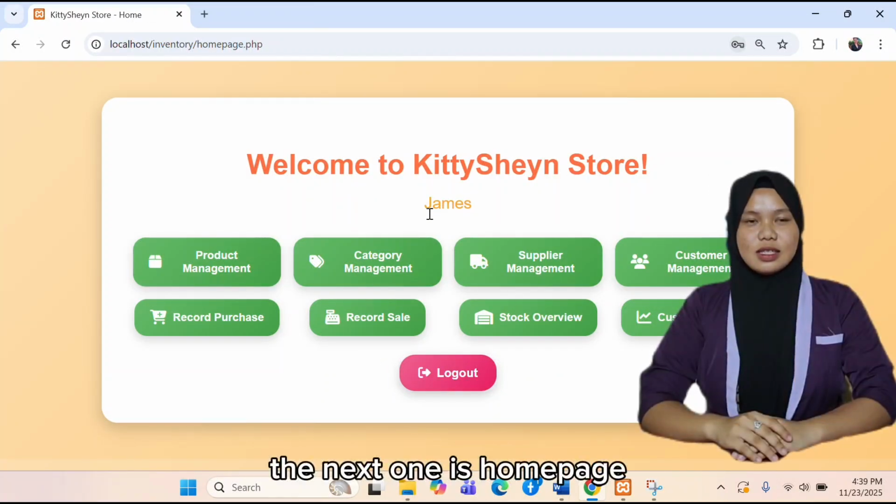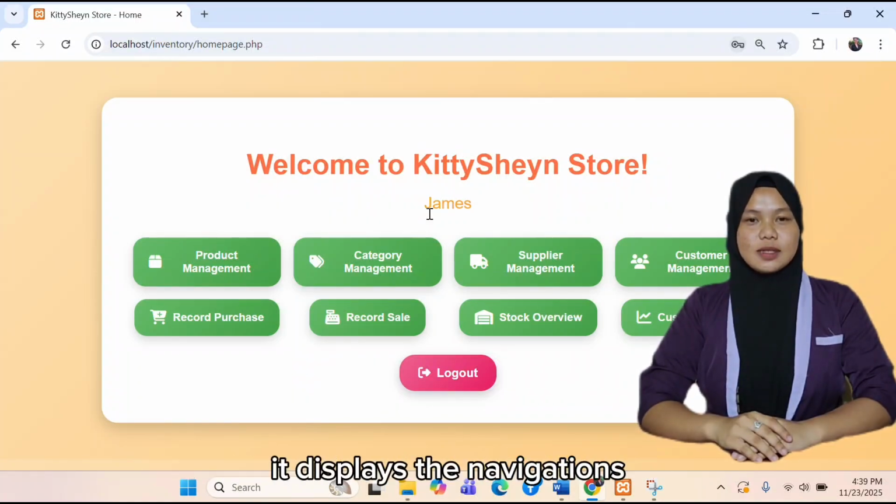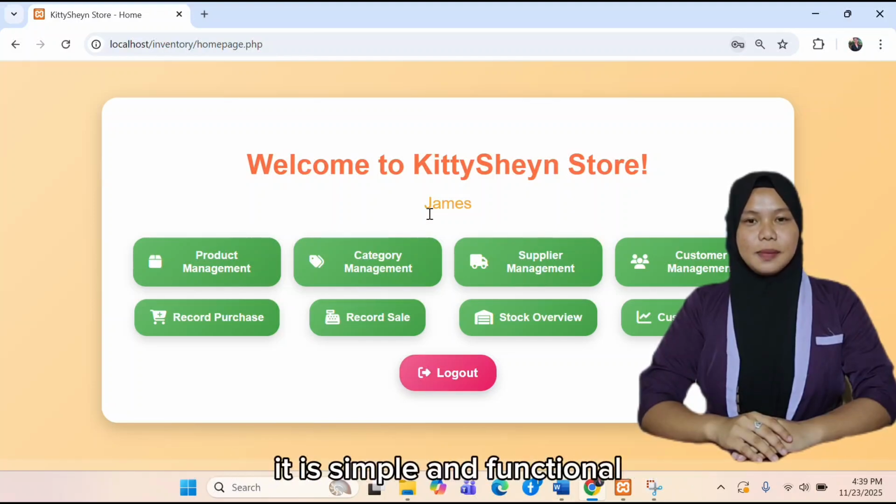The next one is the home page. This is the main dashboard of the old system. It displays the navigation buttons that lead to different modules. It is simple and functional, but the design is very basic.